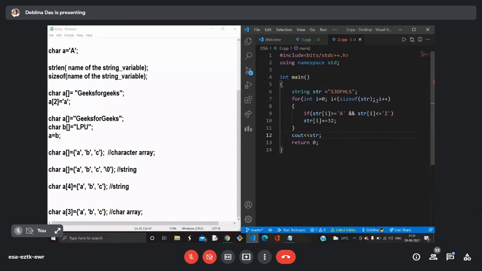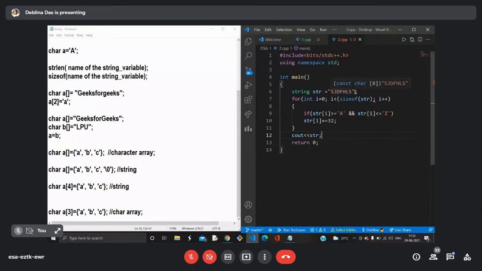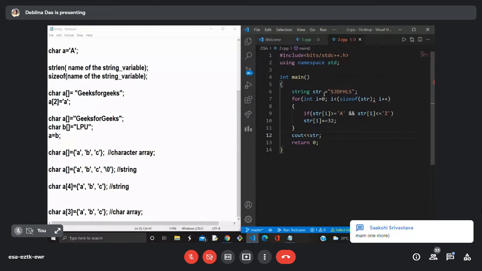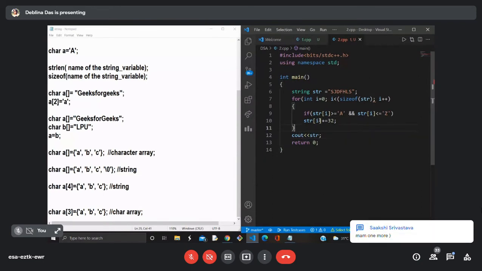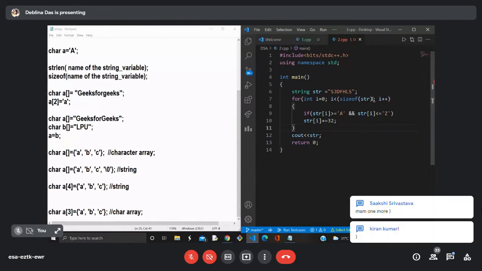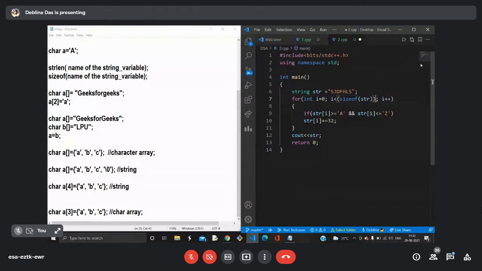Once again I made a mistake. I think I did make a mistake, that's why it's coming red. Can you guys tell me what mistake I did? There's an extra bracket between i less than and size of str, and a semicolon inside the for. Thank you guys, I missed it.